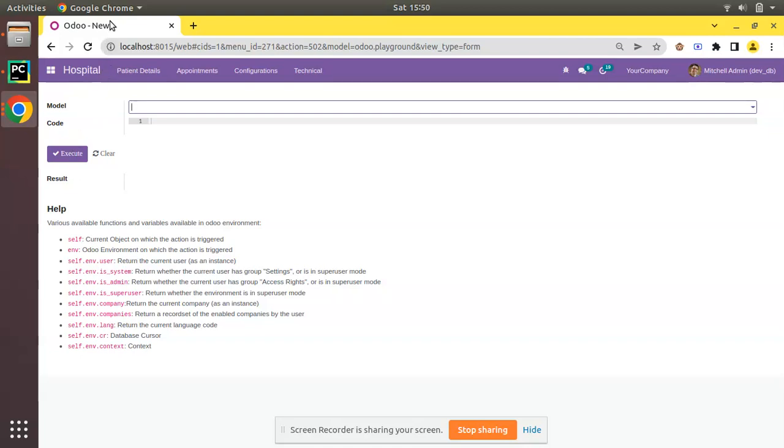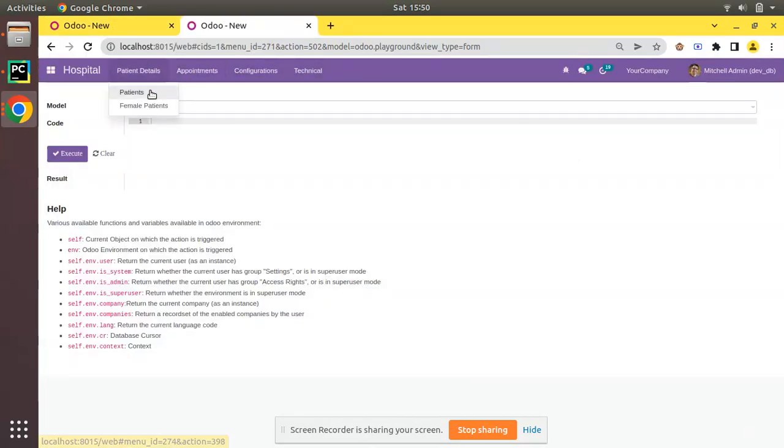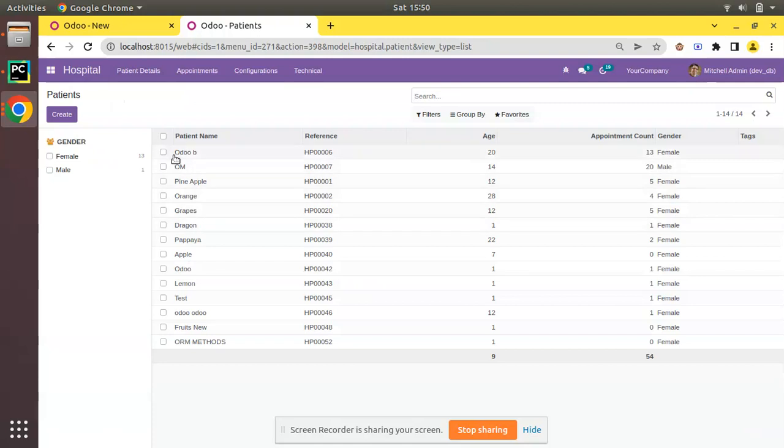Let me duplicate this tab first, and if I go to the patient details and patients, here I have the master records of patient. You can see the model name is hospital.patient, and I have around 14 patients in my database. So let's search and get these results.